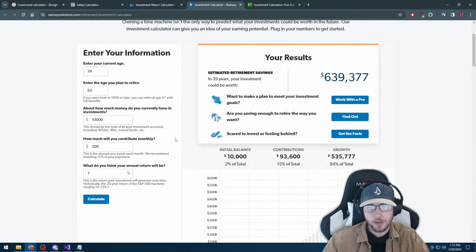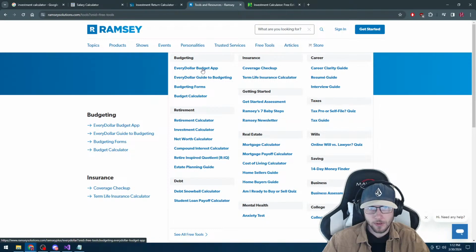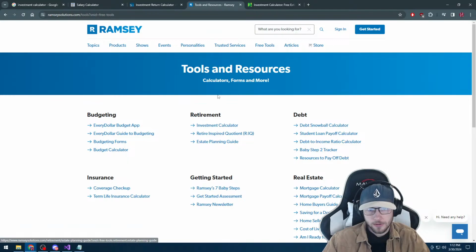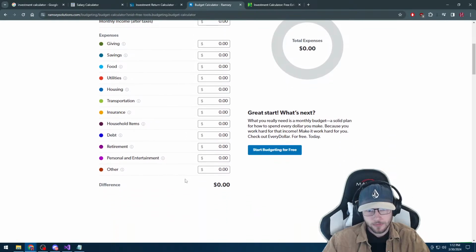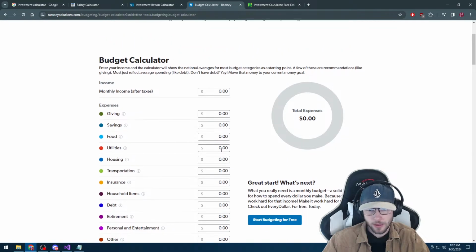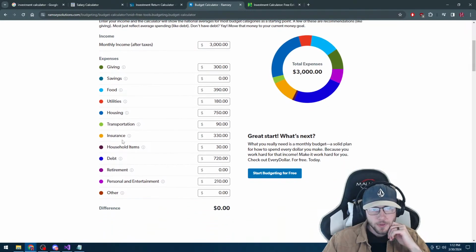Yeah. Next one. I already talked about this one. Free tools. I guess they have a lot of other free tools, the budget calculator. I guess you can fill all of these with your buckets. Monthly income after taxes. 2,000. Okay. So it gives you kind of an idea of generally how much people might put into these. I'm gonna guess by percentages.